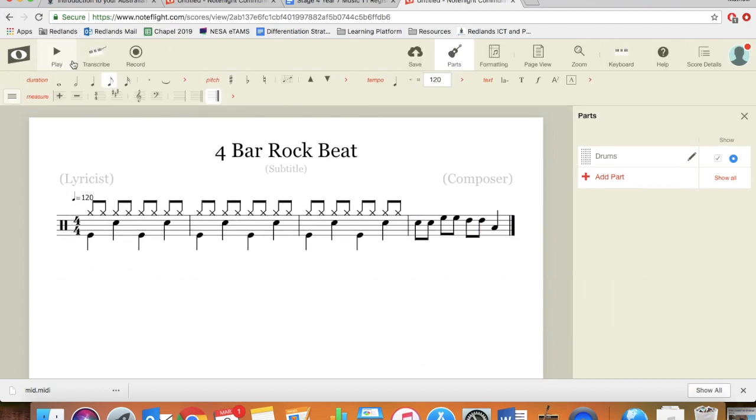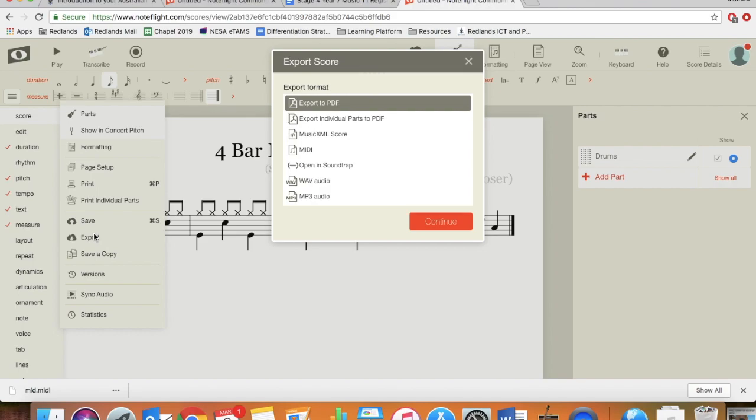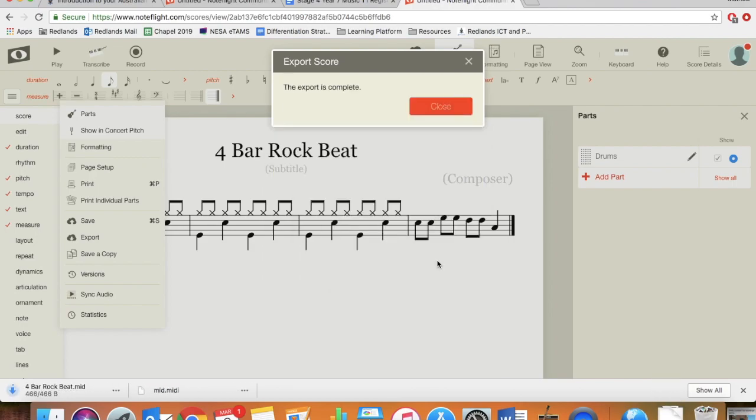When you have finished your drum fill, save your Noteflight file by clicking the Save icon. Then click on the menu icon in the left, then Score, Export, and MIDI. Click on Import into another notation editor when it asks for the export canvas. Then click Continue and it will download the MIDI file.